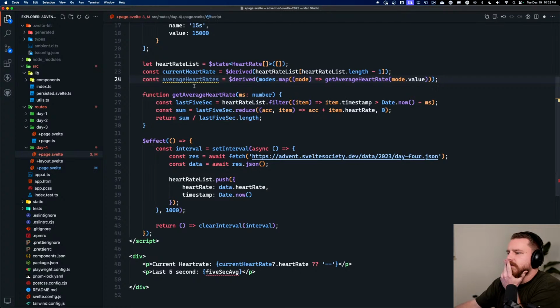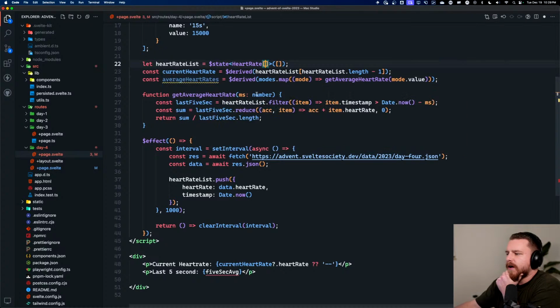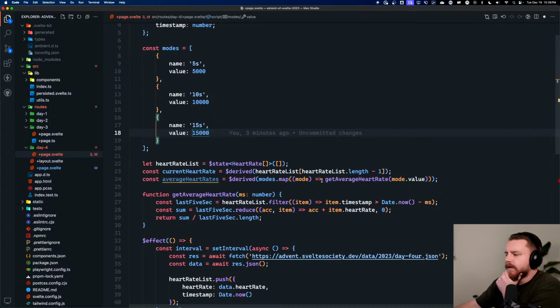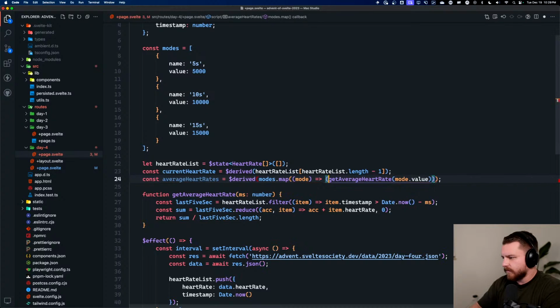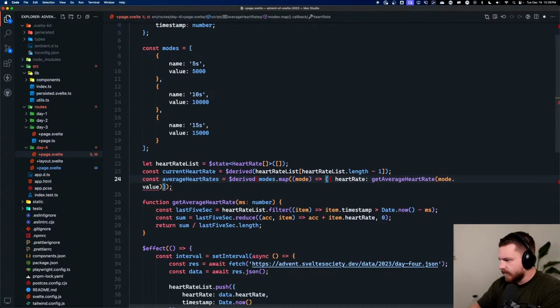Just like this. So we have an array of different numbers, but I actually want it to return an object. So this would be heart rate. And we'd also have the name.